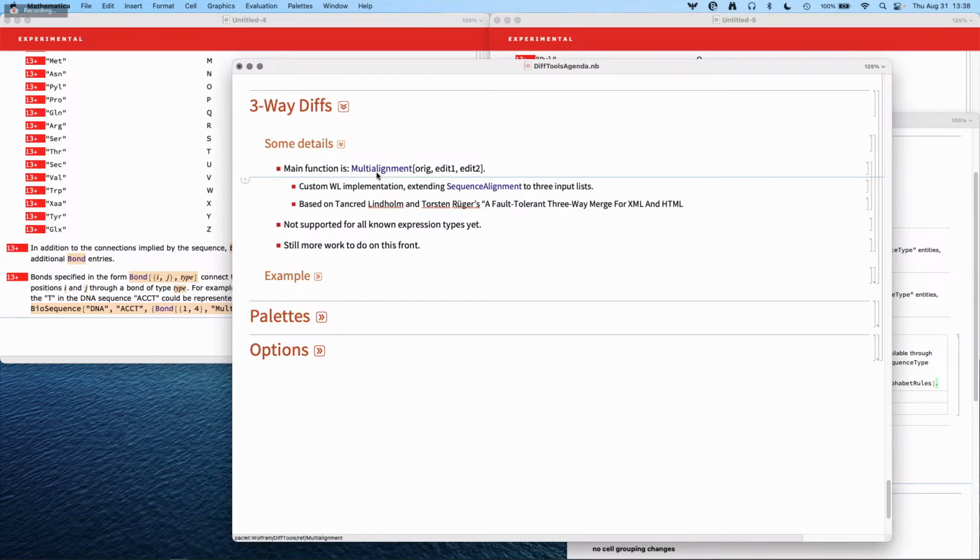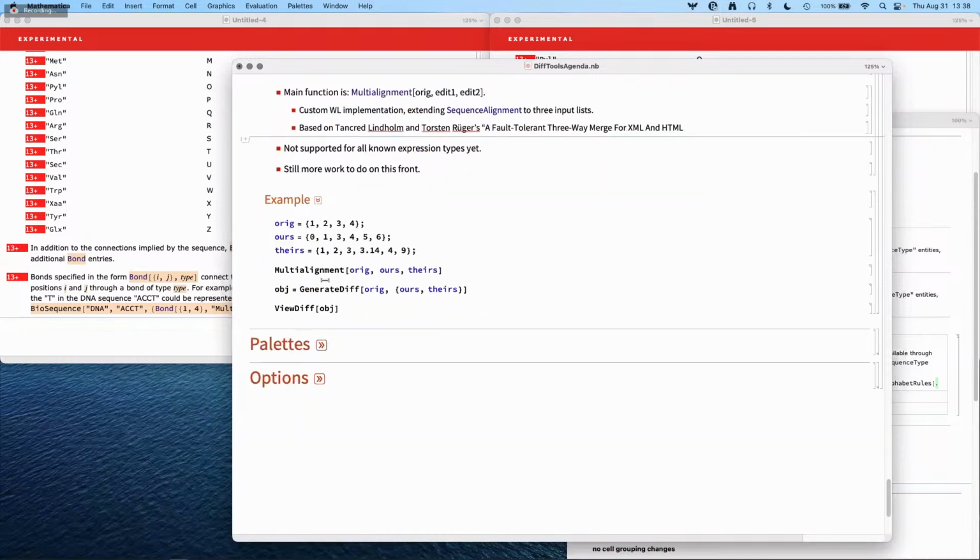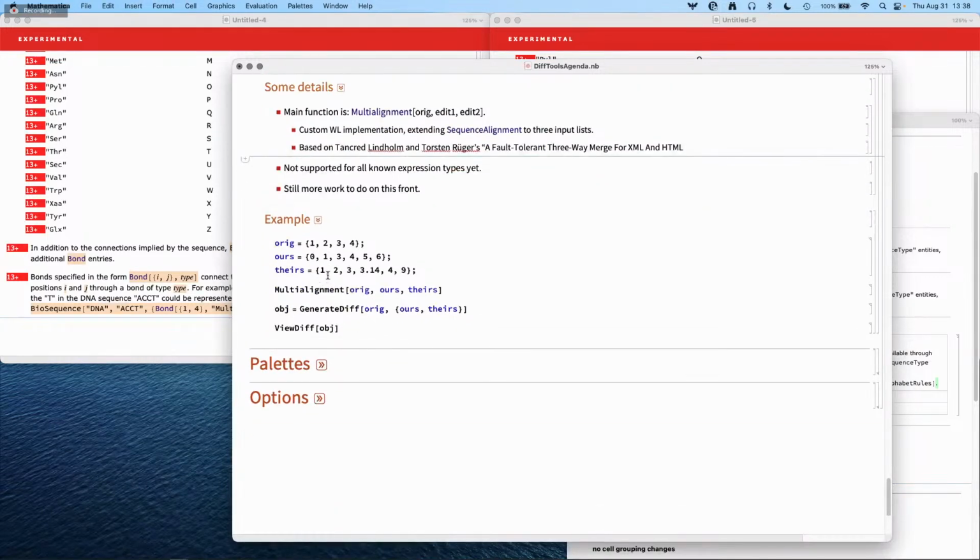I've written one, multi-alignment, which is essentially an extension of sequence alignment that allows these. Is that the right name for it? I mean, multiple sequence alignment in biology means something completely different. I didn't know that. And I do not have a strong opinion on this. On the name. Yeah, I don't think that's the right name. Okay. Be that as it may, here is how it works.